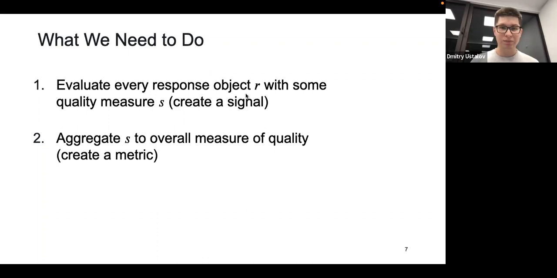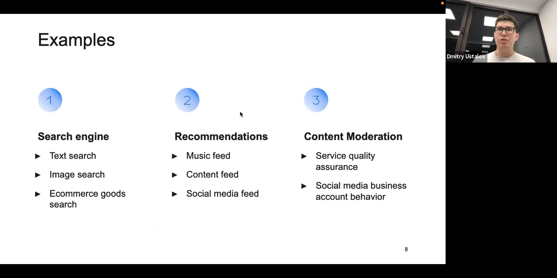And here are some examples. The first kind of data is like search engine data. You have text search, a textual query, and you are trying to rank items relevant to this query, and you can evaluate the quality of every item you show. If you run a recommender system, you can evaluate the quality of your music feed, content feed, and any other feed. And finally, for content moderation, you can take into account some service quality assurance metrics and so on.